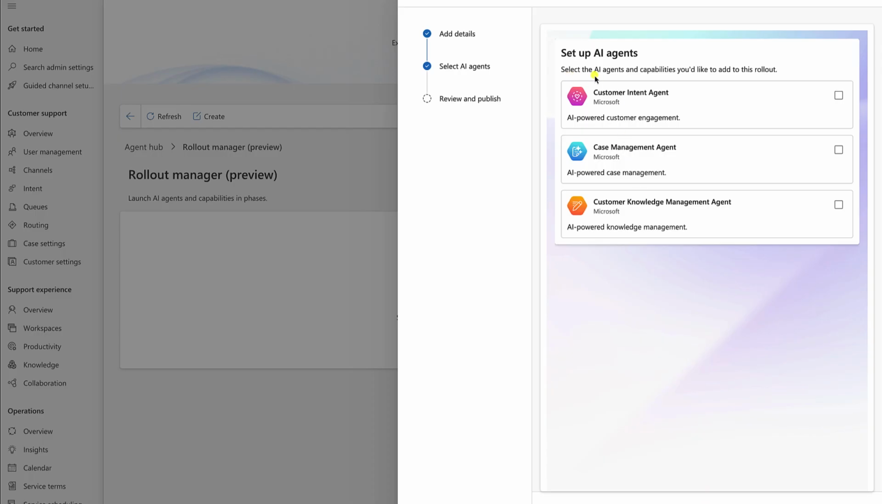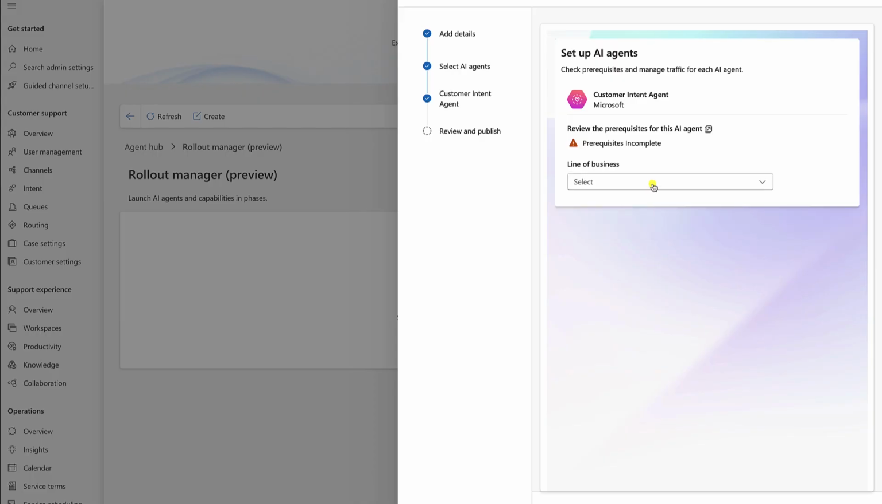So here are the different agents that you've got available. So customer intent agent, case management agent, and customer knowledge. So let's go with customer intent agent. So go with next. You have to select a line of business, which I haven't set up, but basically once you've selected a line of business that you want to roll this out to, and again, you can look at the prerequisites here, which would probably be creating a line of business, then you would be able to select the features within the customer intent agent that you want to roll out, and then you can do your scheduling, review and publishing.